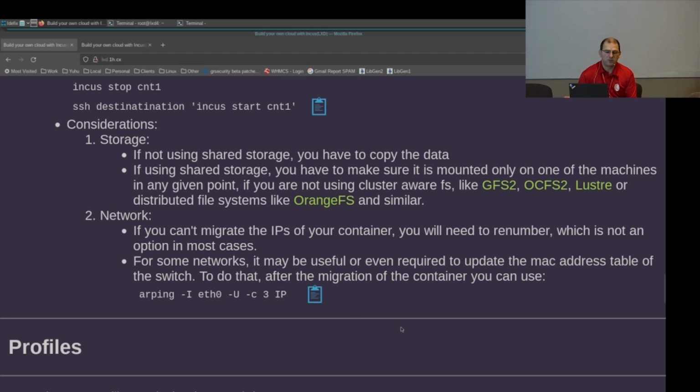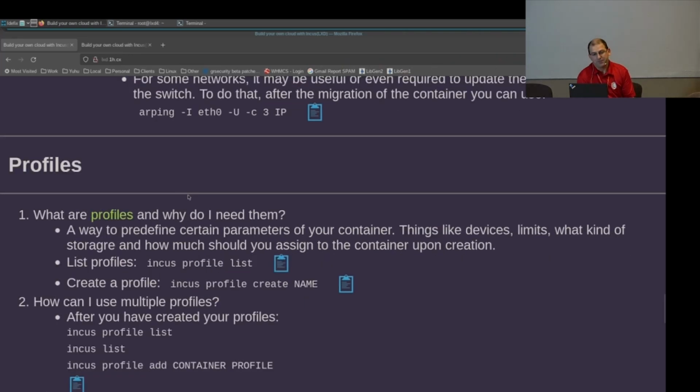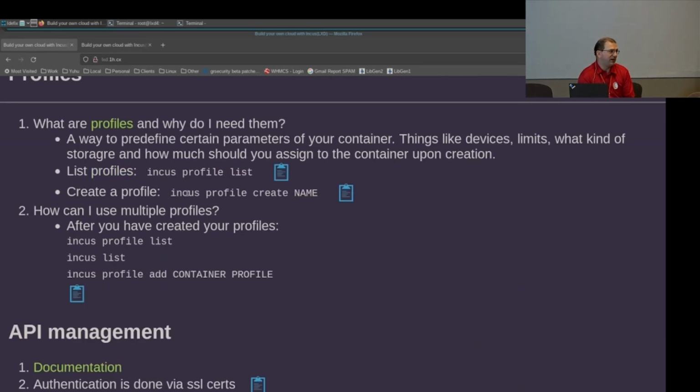Now let's look into profiles. So why do we need profiles? What you saw was essentially initially you create a container without knowing what this container would have in terms of limits, in terms of storage, in terms of devices as a whole. Profiles allow you to control this, and you have one default profile. You use that profile to set up the defaults for launching new containers.